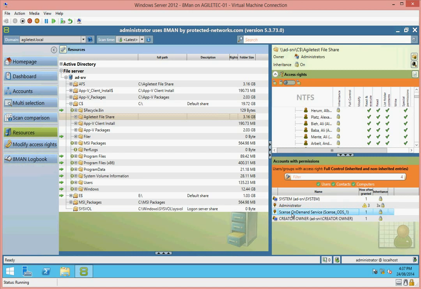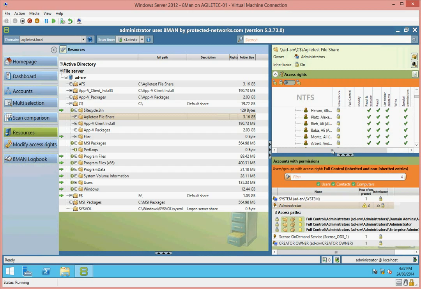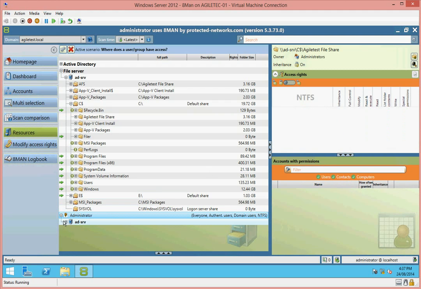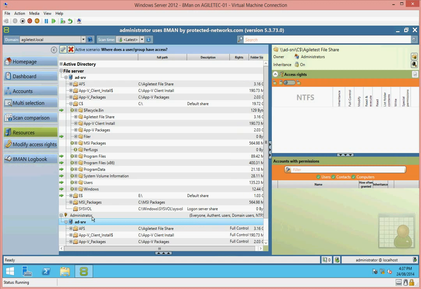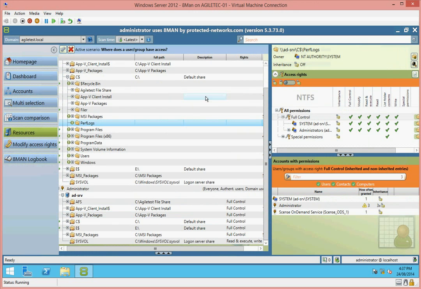For example, we'll go to user perspective here. We can right click and go show access rights to resources, and they'll come across on this side here, and we can see from a user perspective what they all have access to. Obviously this is the administrator user, so they're going to have access to everything, so we'll do another search on a test student account we've got.